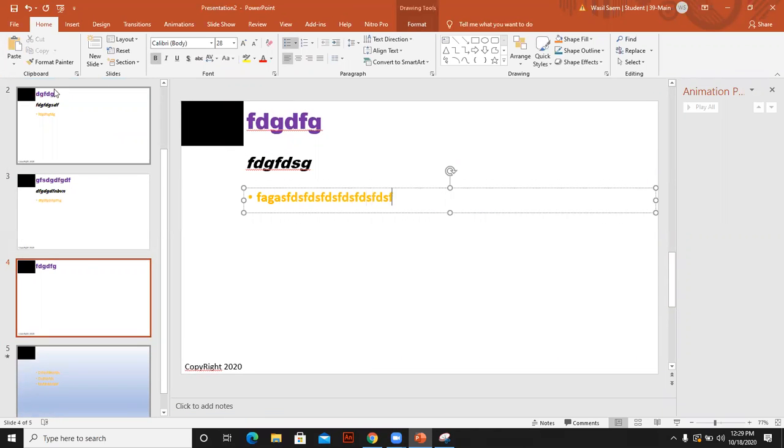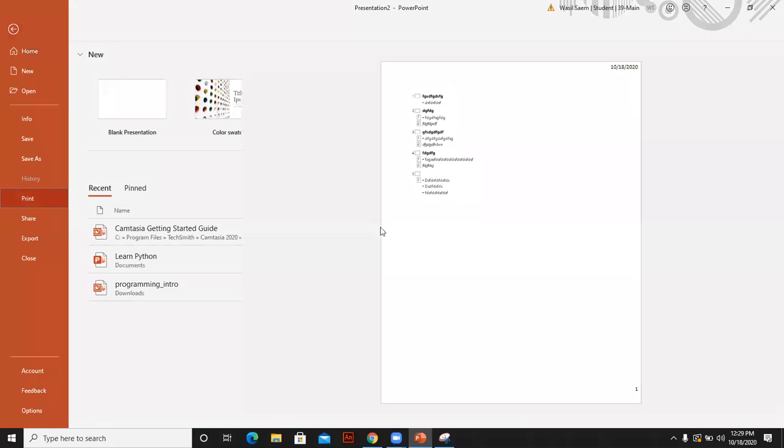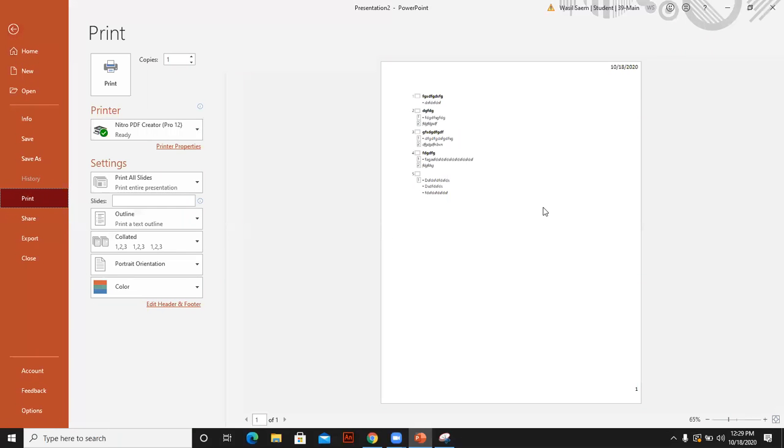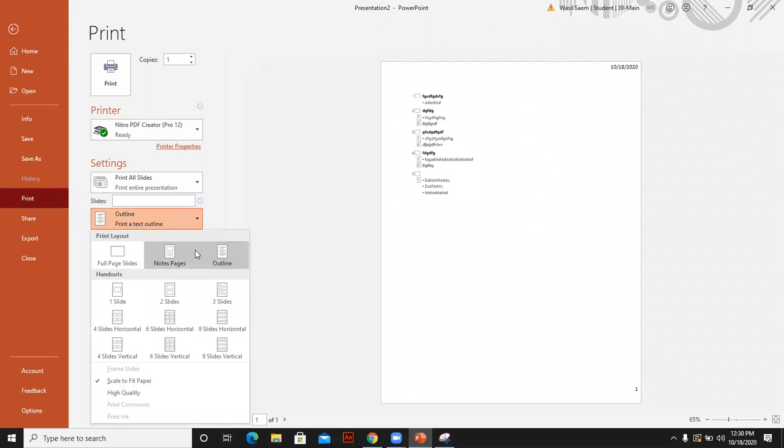So if I'm adding this text over here, if I go to slide and print, that's my outline view. So if I just want to print the text of the entire presentation, I could do that. How do I do that? In the outline view. Is it clear? Yes, sir.